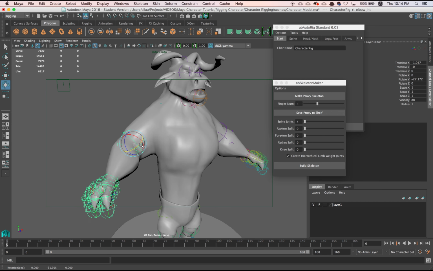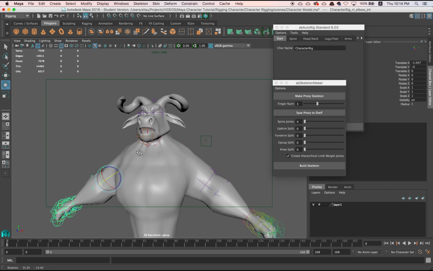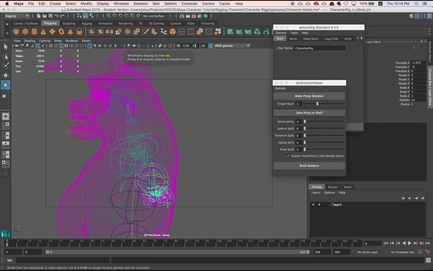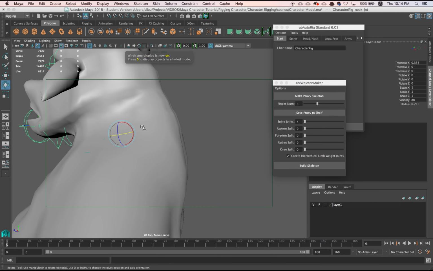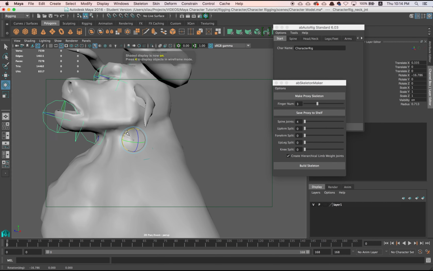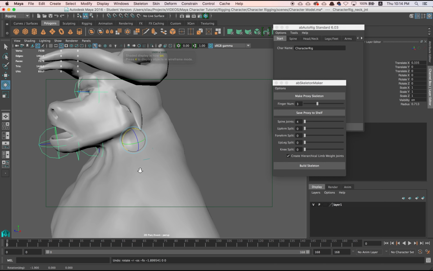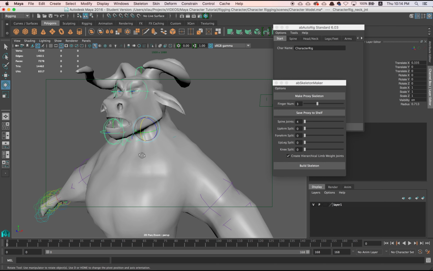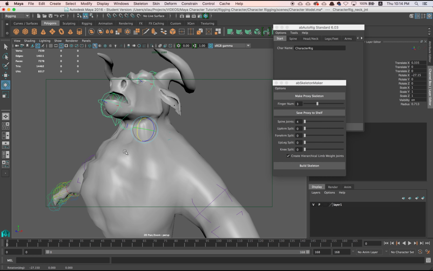And it should work everywhere else. So if I were to move the neck and the head, it would move up and down as well. All right, so just a quick one. Notice how when I move this up, this whole chest area moves up as well.